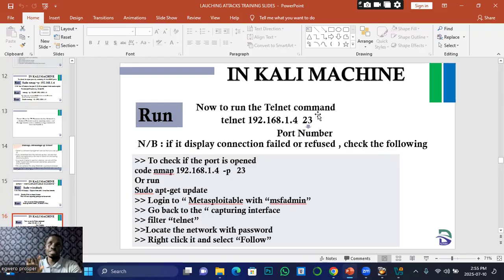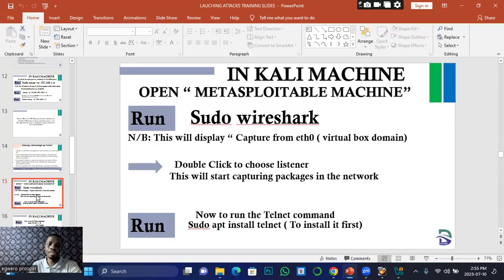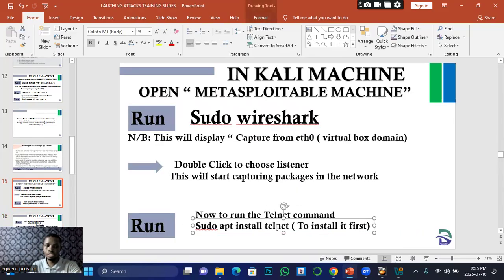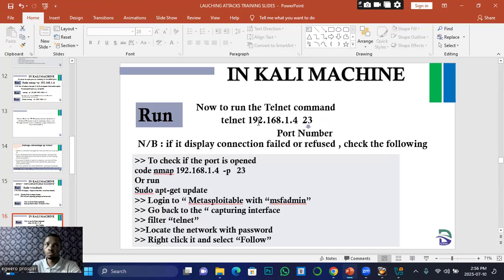I told her that there is a technology that has replaced telnet, which is what? SSH, which we implemented with Wireshark. Now we are implementing telnet itself. You have to start by installing it by running this line of code, and then you run this one. You have to give it the IP address of the machine you are targeting.